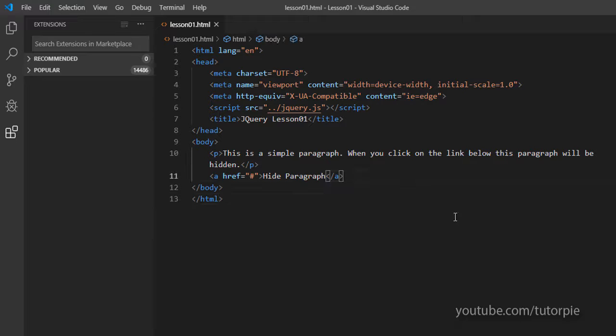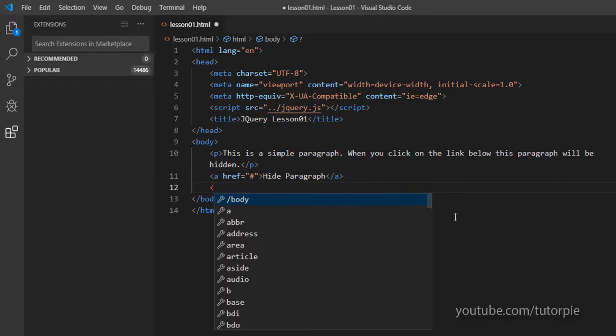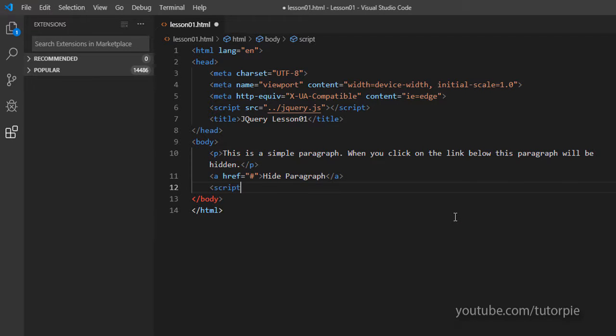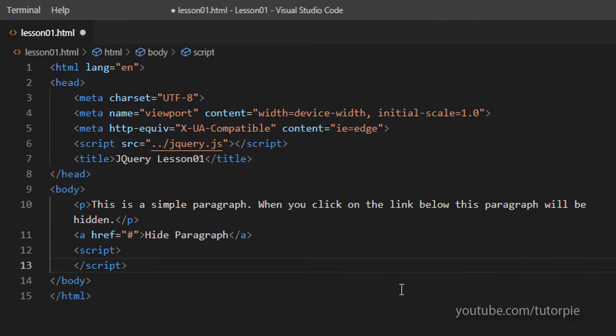Now let's create a script tag. So I'll use a script element. I'll type script, open and close tags, and in between these script tags I'll add the jQuery code.